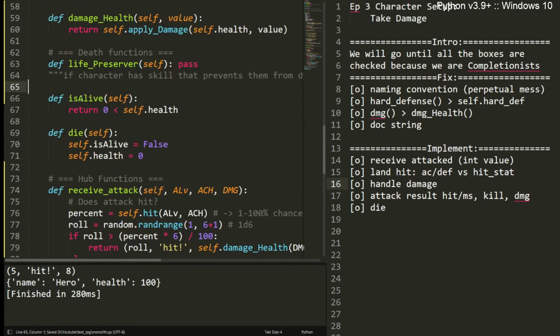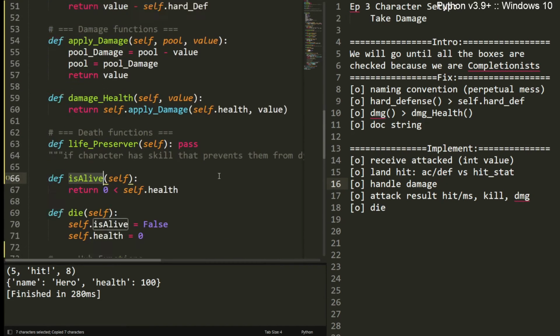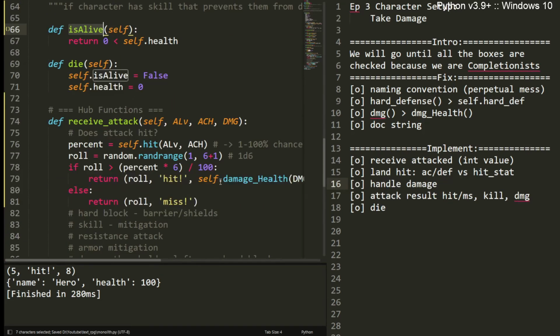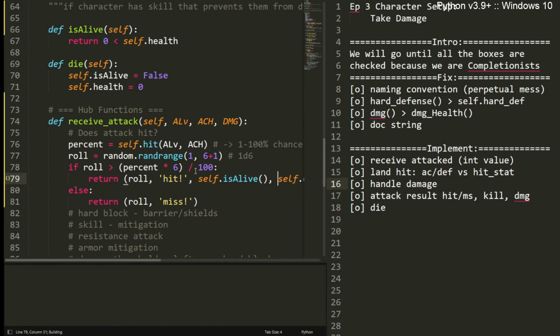Let's check self is alive, and pass that in. Because that is, so it's hit, whether we killed it or not. So self dot is alive. Hit. So we are alive, we did hit, and we caused 8 damage. Alright, another one checked off the box.